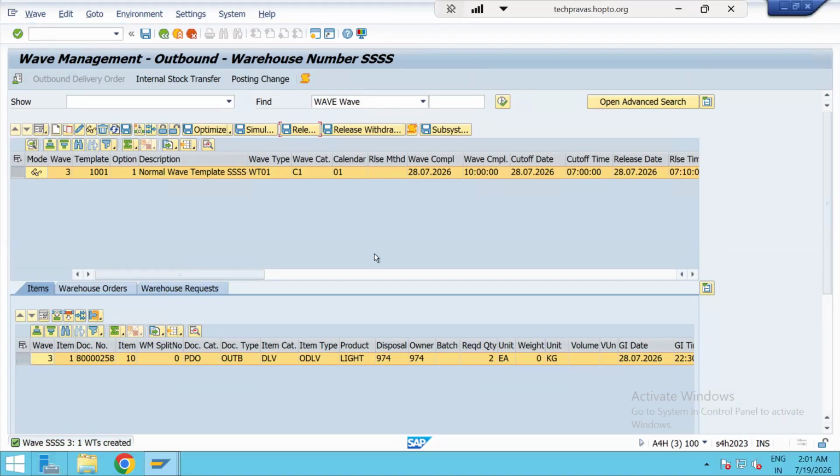So I'll explain what is the main purpose of wave management, sir? Wave management is a different chapter. The purpose of wave management is to release the warehouse tasks systematically. Let's say, for example, your truck will leave at 11 a.m. in the morning. So you should release the wave by 9 a.m. so that it will create the warehouse tasks related to the items that will go through the truck. So systematically, scientifically, you release the wave and create the warehouse tasks rather than creating them randomly.